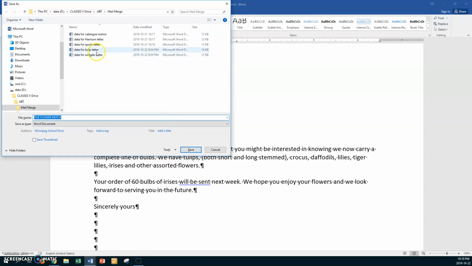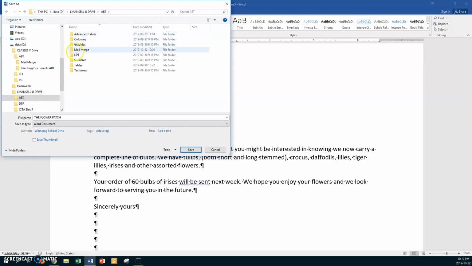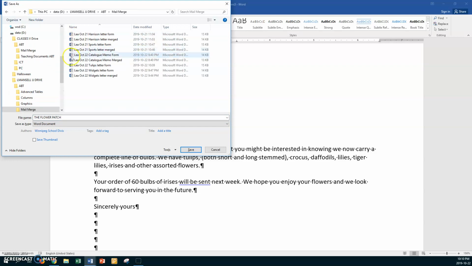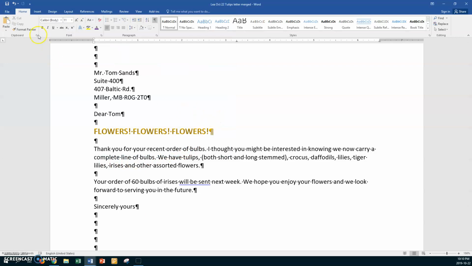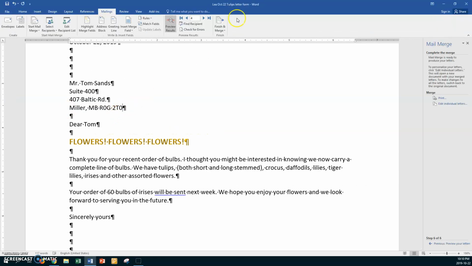Now we want to take our tulip, I want to go to my U drive. I want to go to ABT, and I want to go to Mail Merge, and I want to take my tulip letters form, and I want to double click on the word form and type in merged. All right, save it. And now go File Close to close that one out. And now you're back on the form.